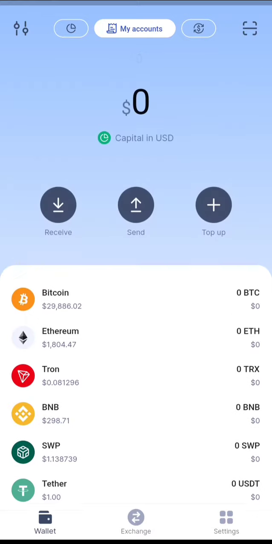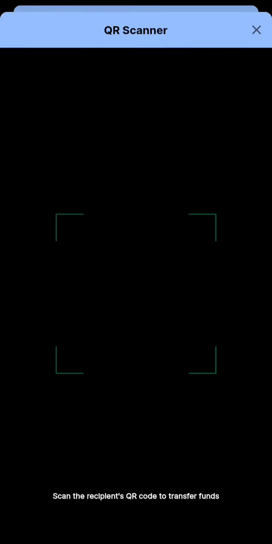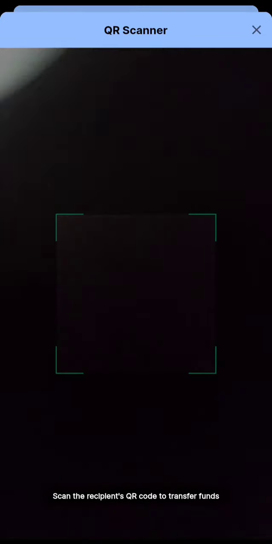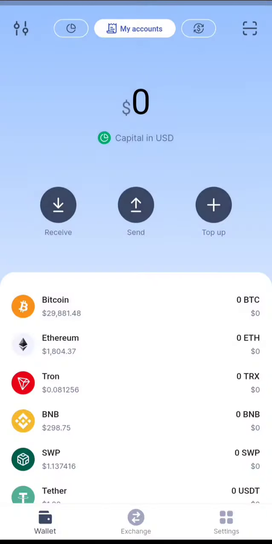So guys, that is all you need to know about the S wallets. I don't think there's any difficulty. Okay, the icon at the top right of your screen, the scanner, is for you to easily scan a QR code to transfer funds and all of that. So I believe that after watching this video, you shouldn't have any difficulty navigating or making use of the S Wallet mobile app and getting acquainted with the S Wallet ecosystem.